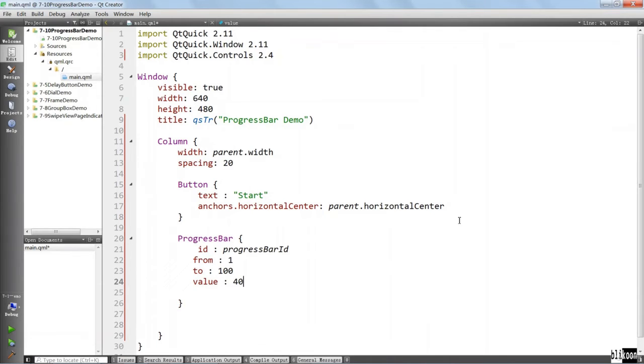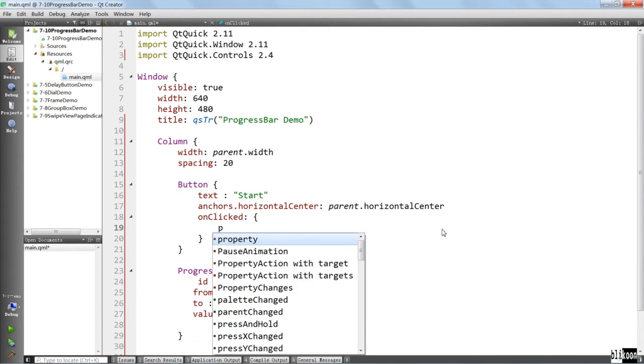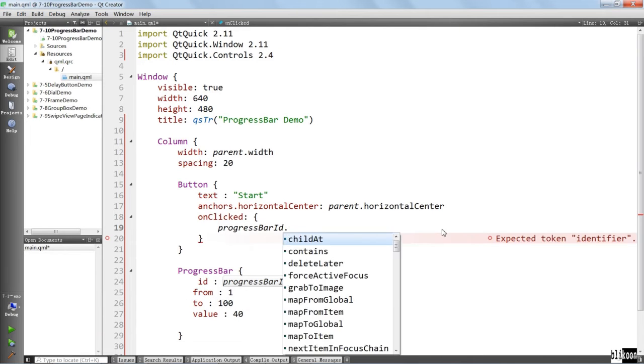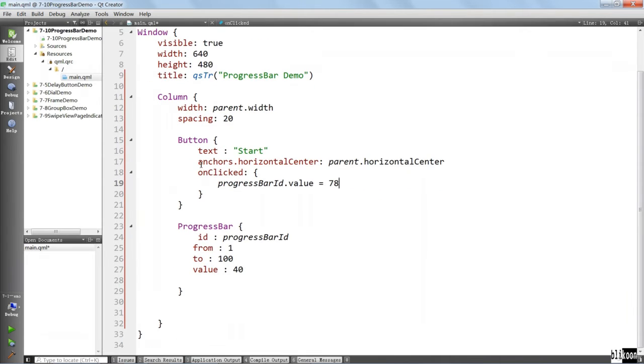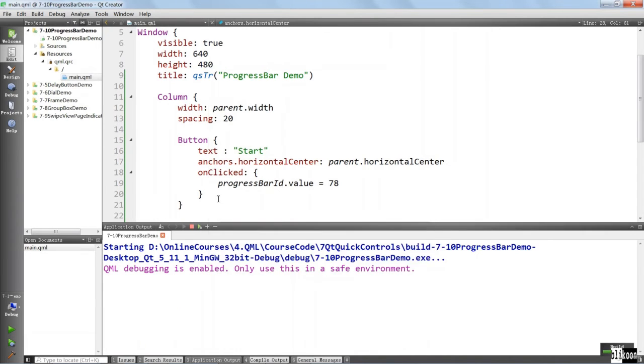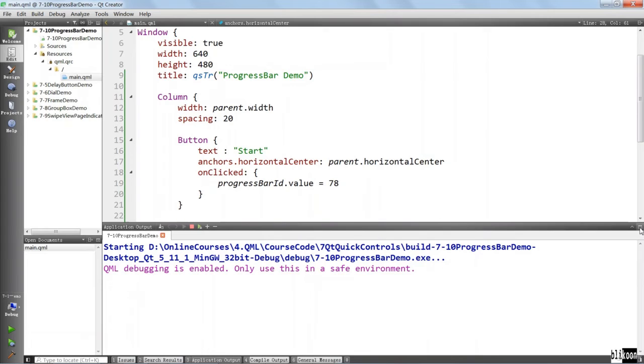So what we want to do is that when the user clicks, we want to change the value of this progress bar to something else. We're going to say onClicked in the button, and we're going to do progressBar.value. Let's set this to 78. Why not? We also want to center this progress bar, so we can actually copy this and put it here and run the application. If I click, you see that the progress changes. This is one way to change the value in the progress bar.